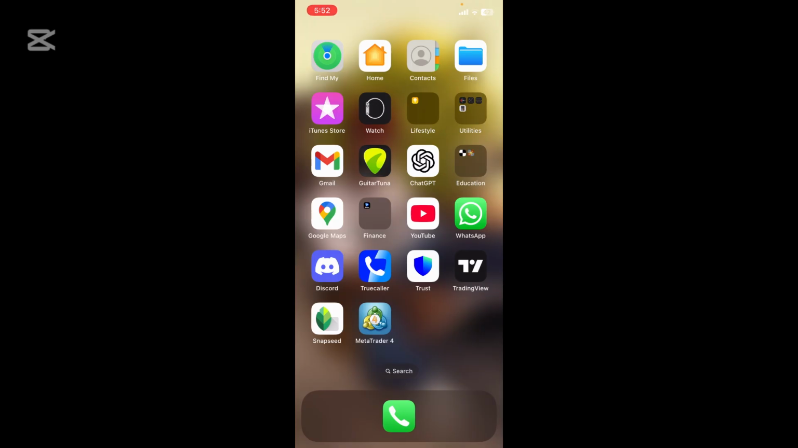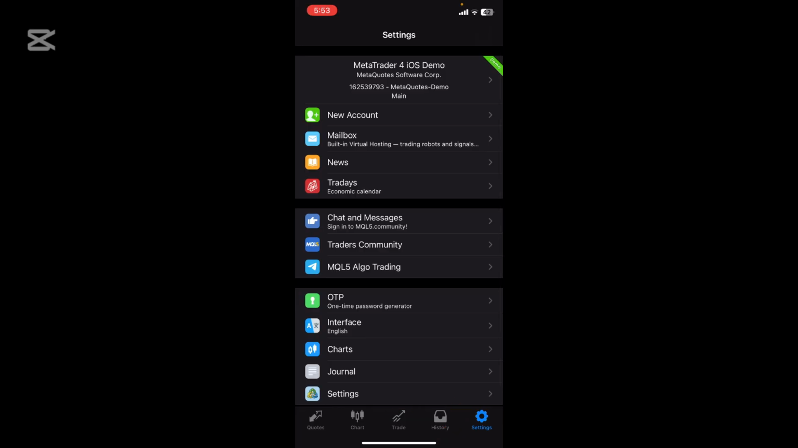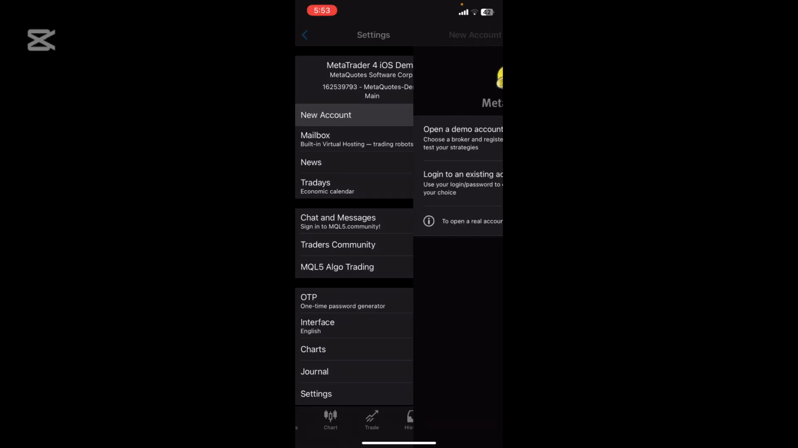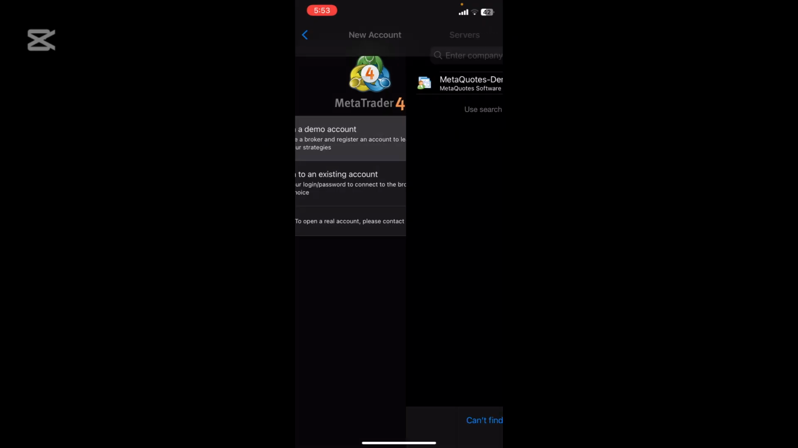First of all, open MetaTrader 4 on your device. Once you open the app, now look at the right bottom of your screen where you can see the icon for settings. Tap on it. Once you tap on it, now click on New Account. You will be provided with two options. Open a demo account. Click on the first option.